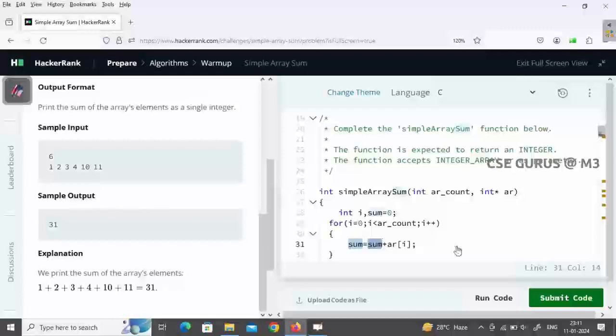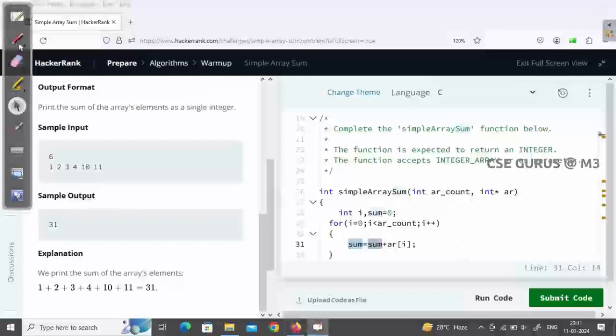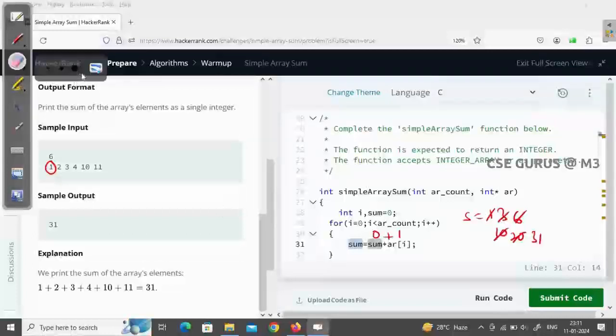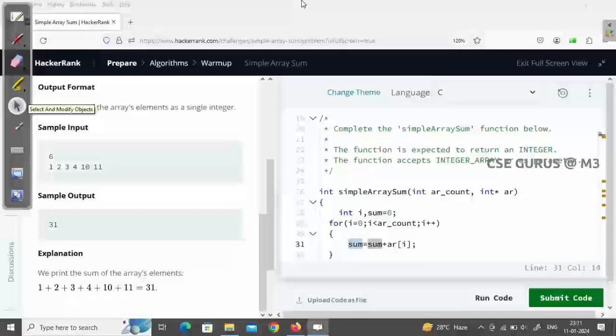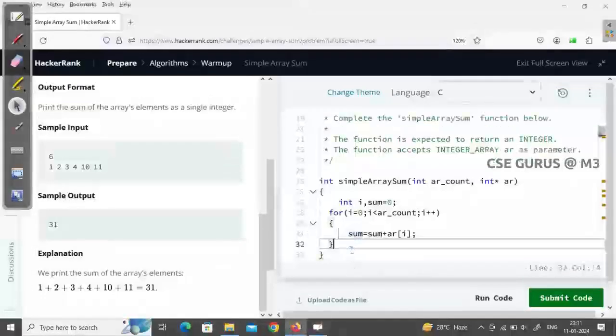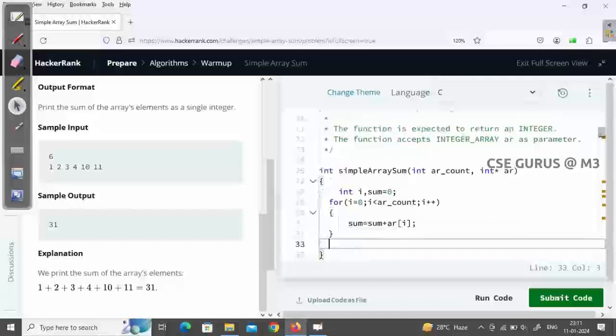So it will first take the value 0. So 0 plus the first value, in this case 1: 0 plus 1, sum becomes 1. Next time 2, so 1 plus 2, 3. Next time 3 plus 3, 6. Next time 4, 6 plus 4, 10. Next time 10 plus 10, 20. Next time 20 plus 11, 31. Like this. Once this part is done, you have to return it, right? So I'll return it outside the for loop: return sum.